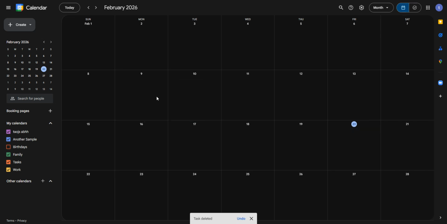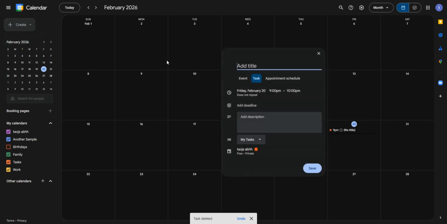Quick recap. Open Google Calendar. Find your task either in the right side Tasks panel or on the calendar date. Click the task, click the trash icon, and confirm if prompted. Keeping tasks tidy this way helps you focus on what truly matters next.